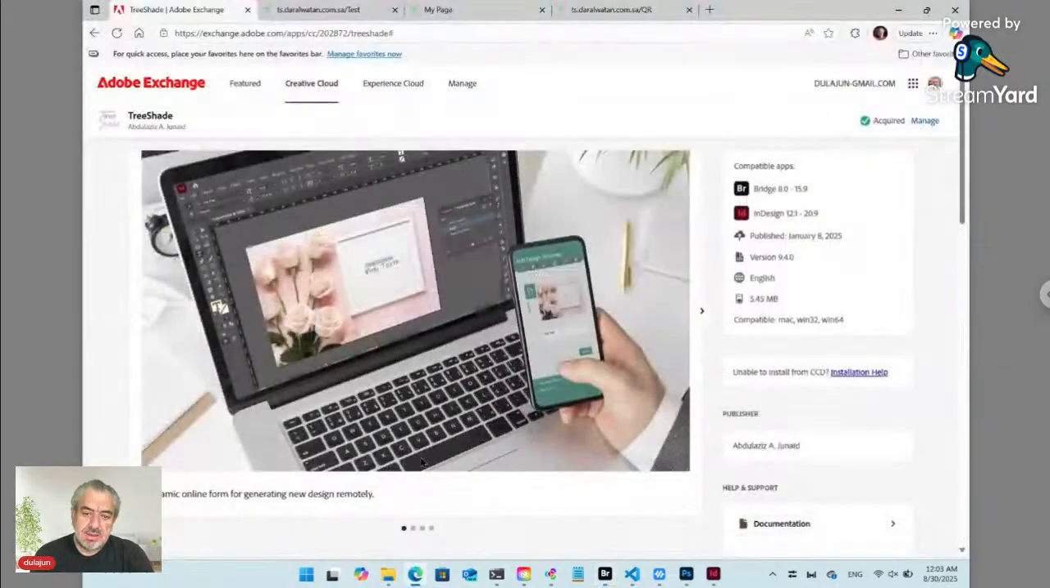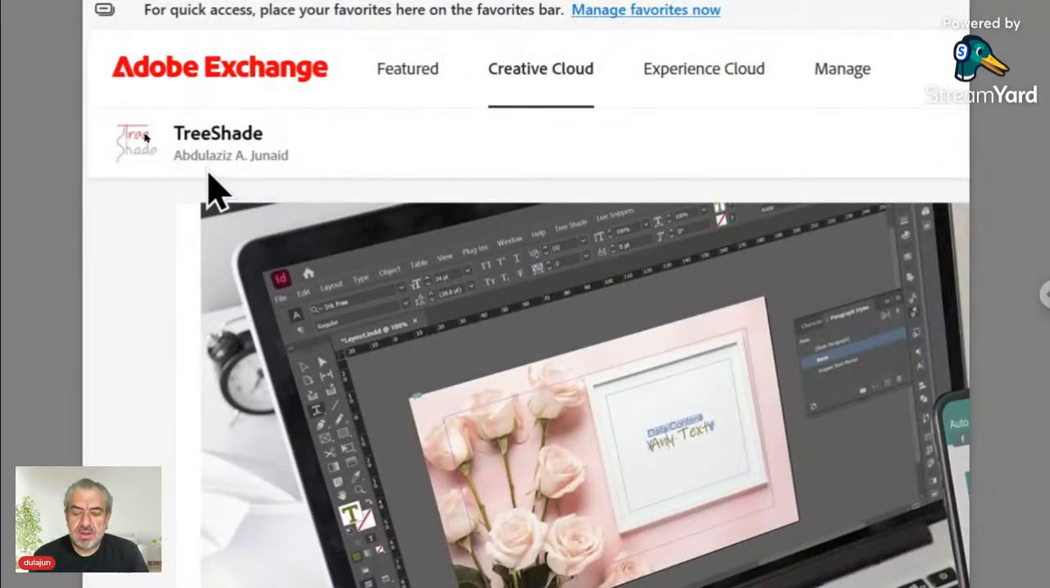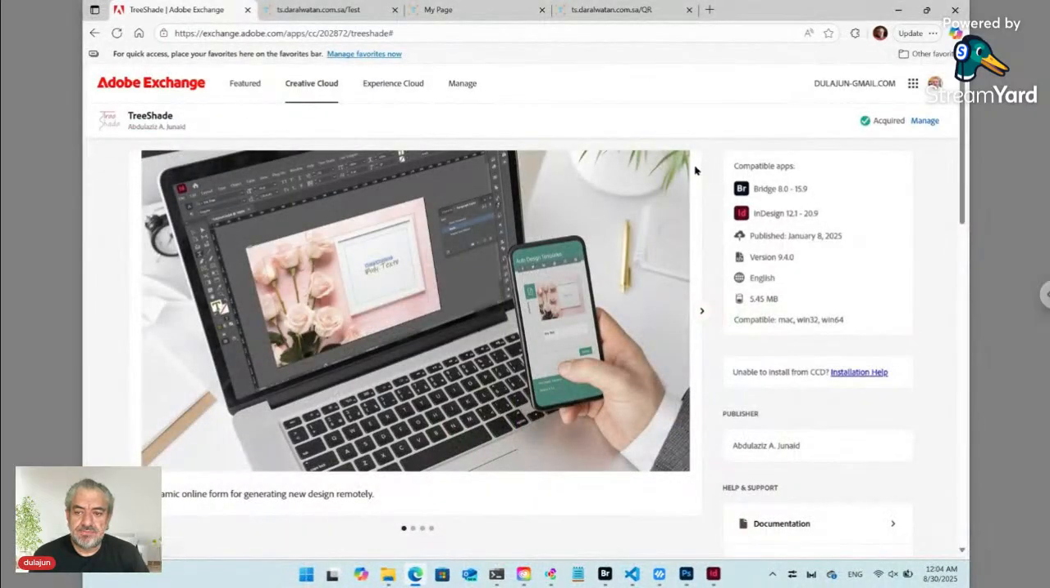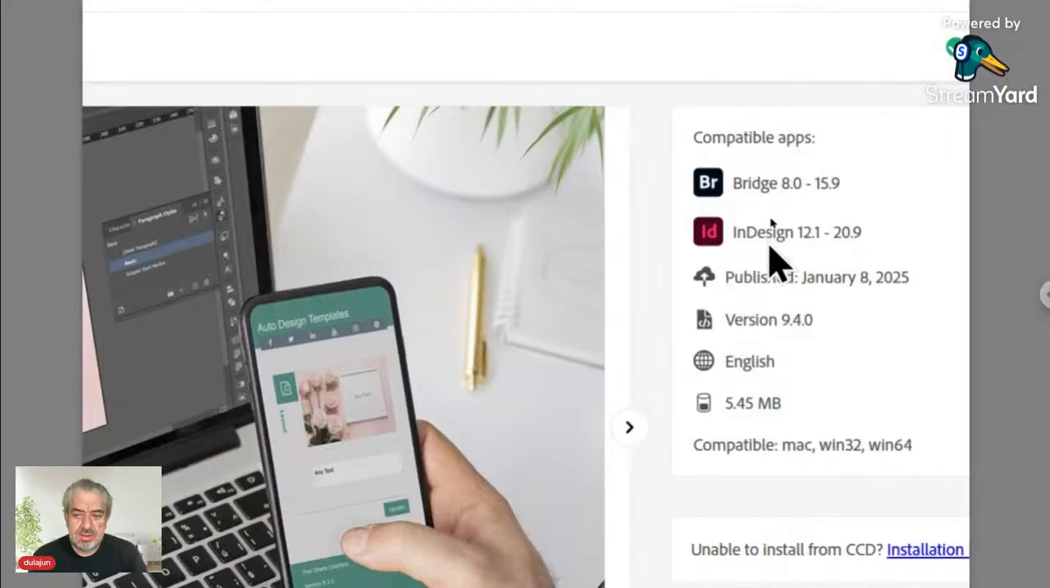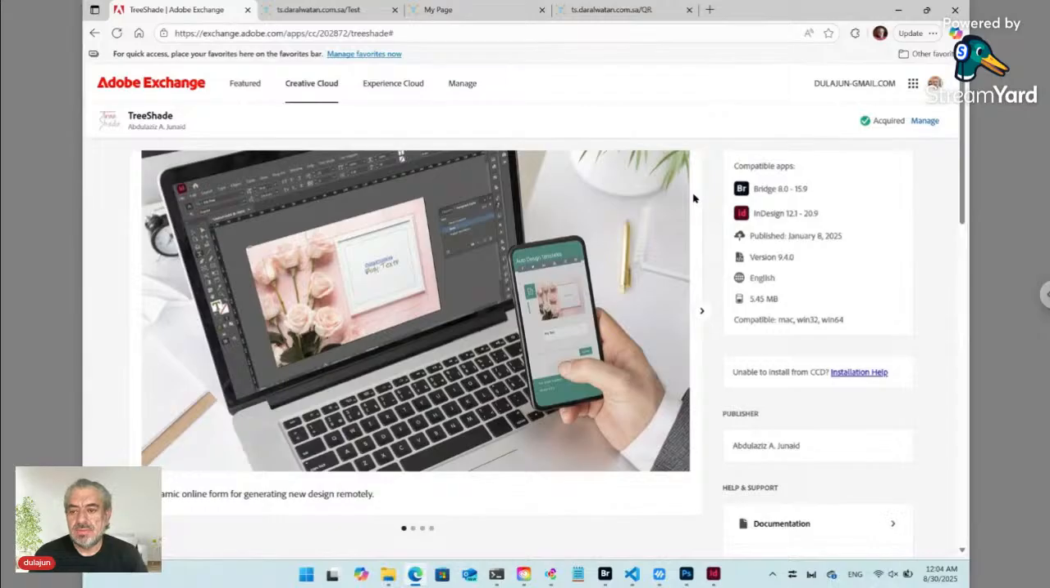At first, the software is called TreeShade, and it's totally free. You can install it from Adobe Exchange on Adobe Bridge and on Adobe InDesign. And by the way, Adobe Bridge is free. You can install it without the need for a subscription. Just make an account on Adobe and install Adobe Bridge, then install TreeShade as an extension.